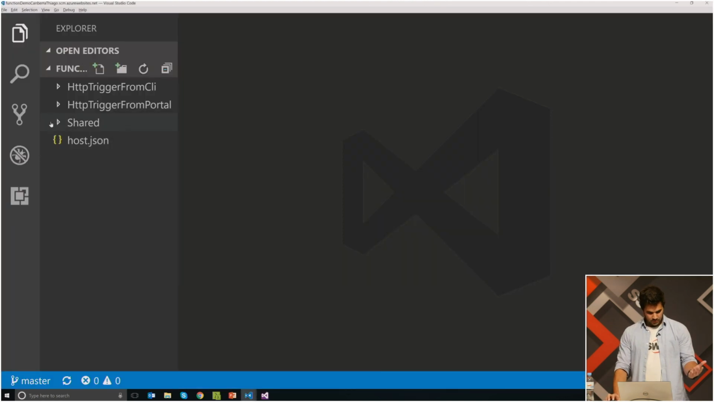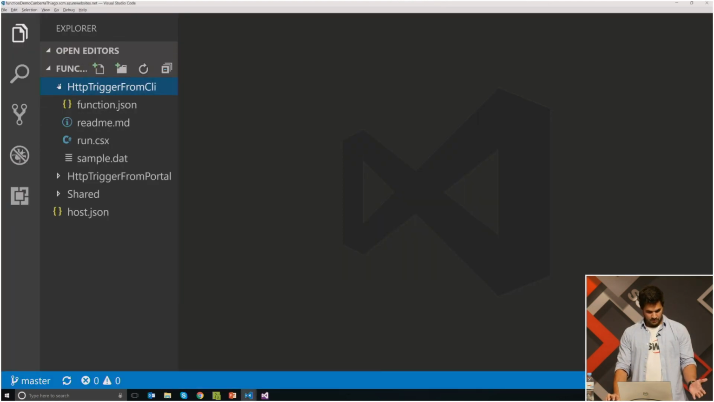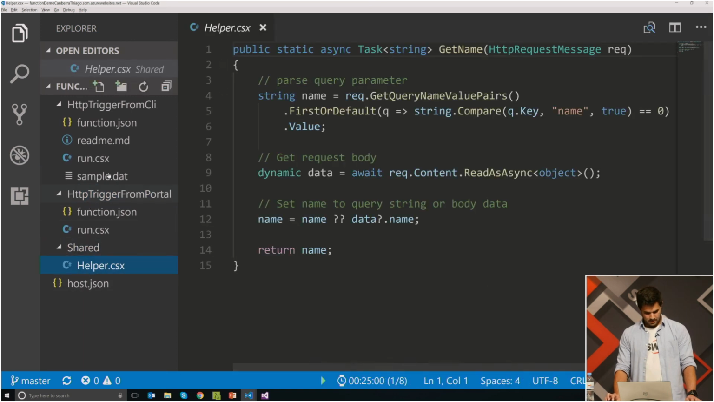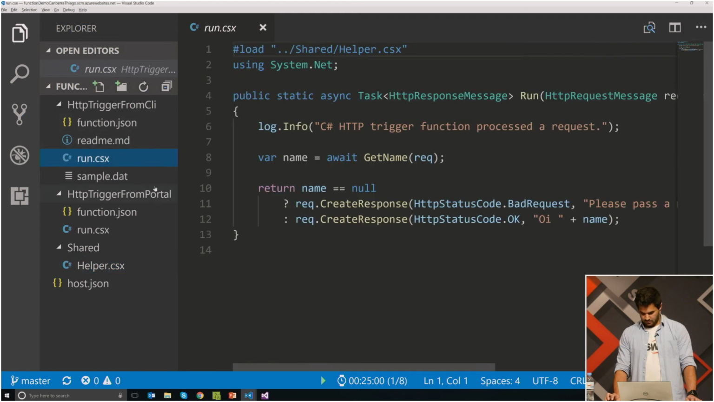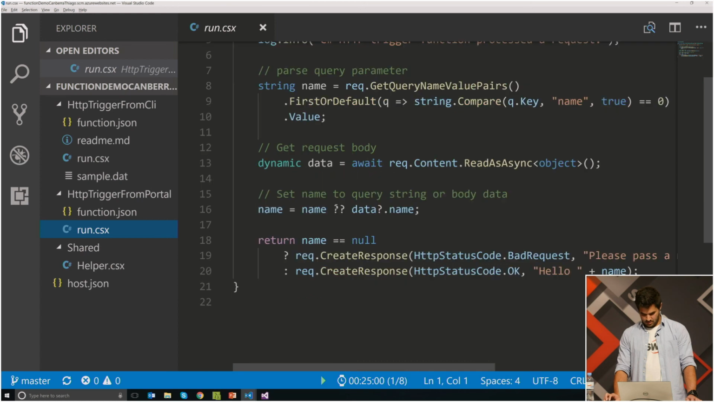All right, so I've got two functions. I've got the HTTP trigger from CLI, which for today's demo I created from core tools. I also have the HTTP trigger from portal. I've got the shared folder, which is using the helper. And I've got these two functions. So let's change something here.